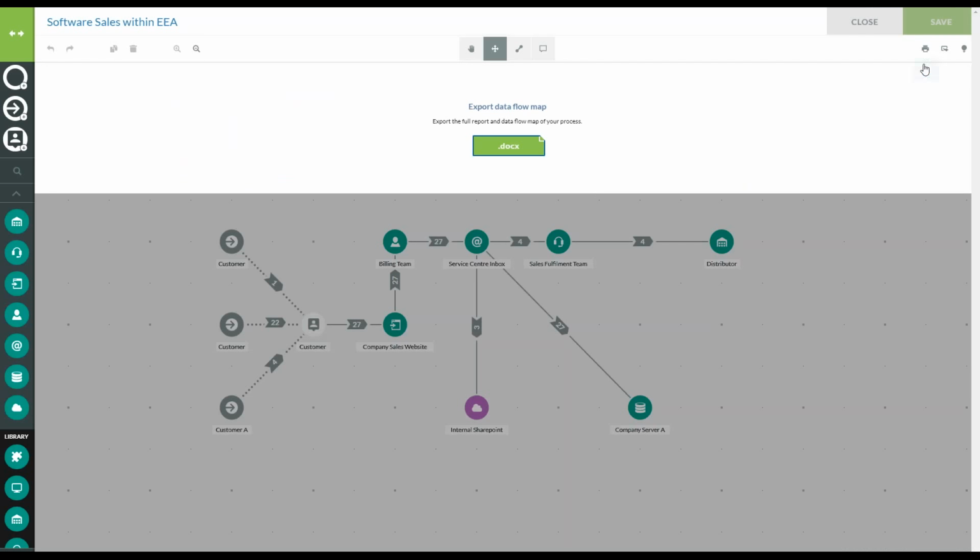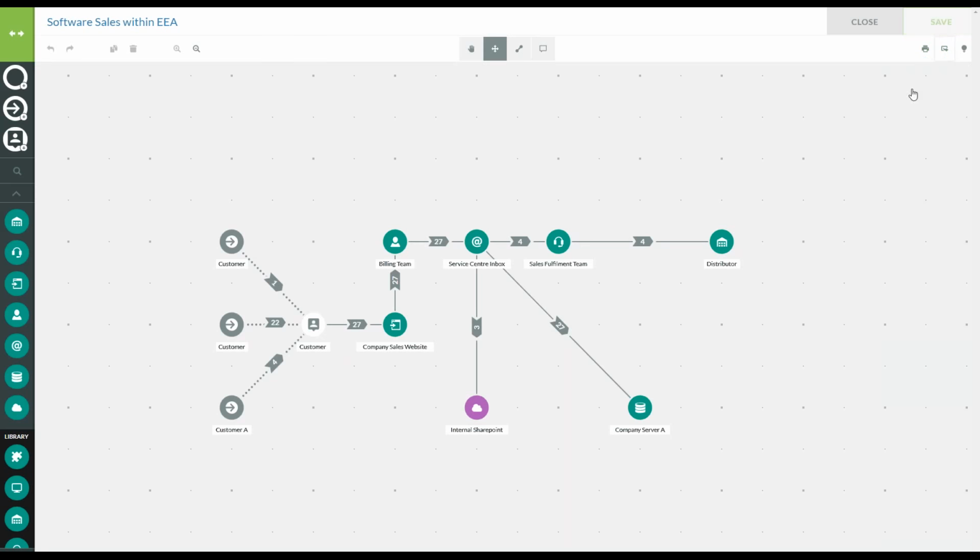So we will exit out of this section. No, we don't wish to save. Just minimize here, and that will return us back to this page itself.